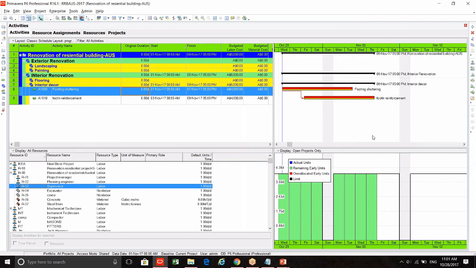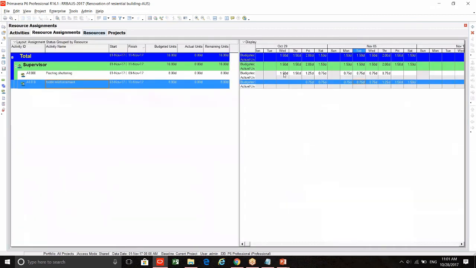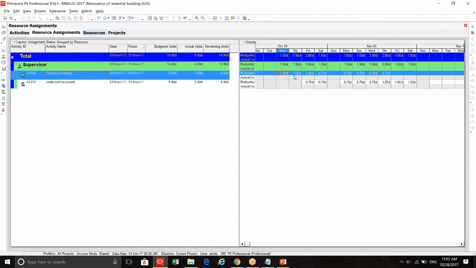So again go to resource assignment. You can change. What the program does is it always divides the total number of resource by the days. So that's why it has become 1.5, 1.5. So you can split it accordingly. 2, 2, 1.